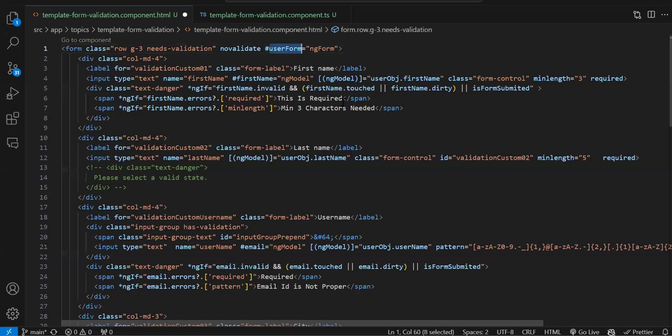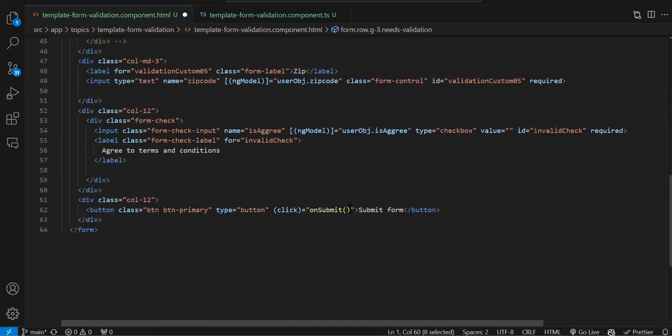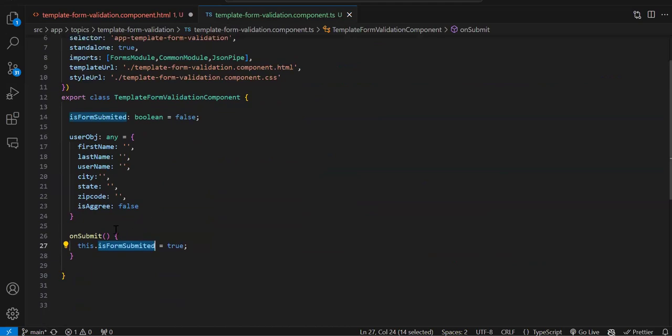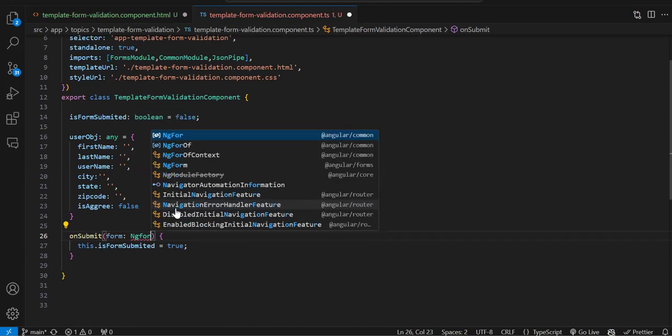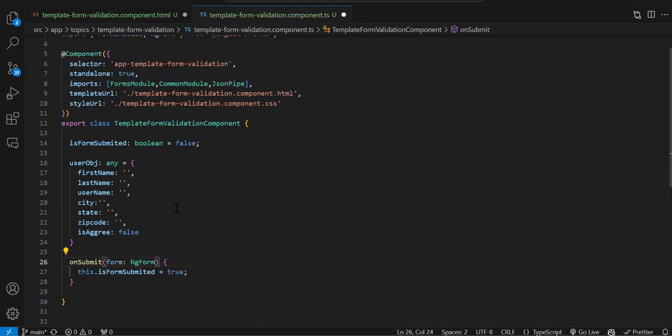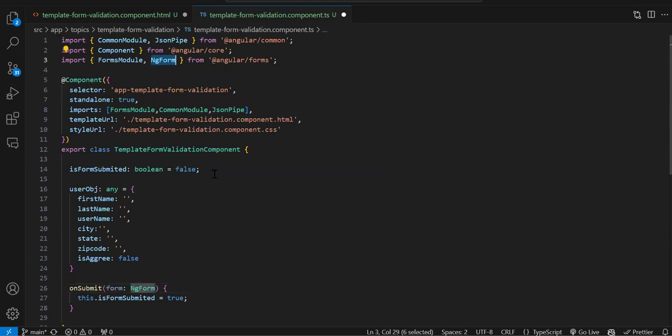Now I have created a hash property, username, user form, and in that hash property I have stored ngForm. Now this I will send as a parameter over here. Now we need to create a parameter over here also. So form, and for this form, we have to add a data type. So ngForm. So it is added over here.